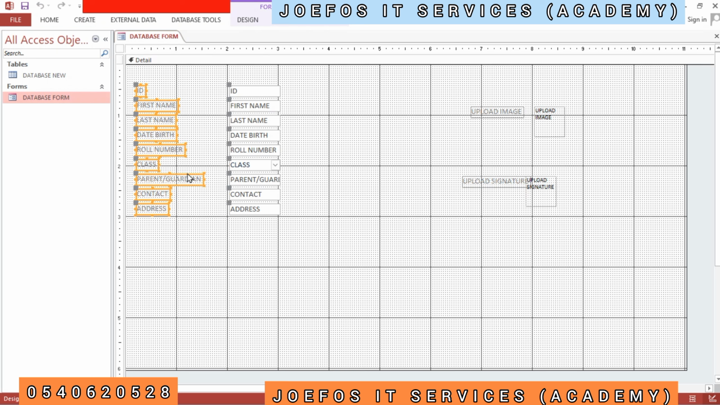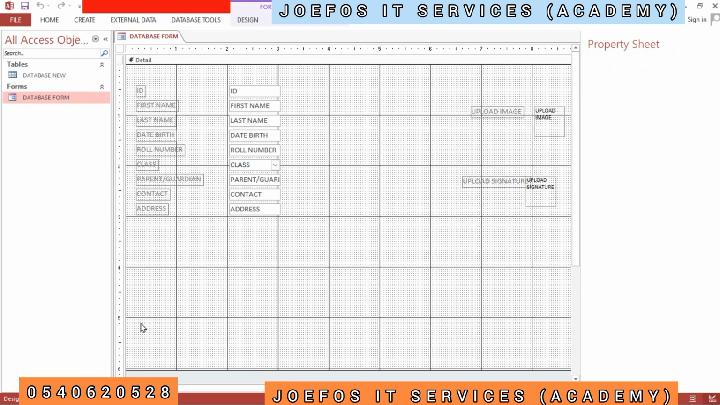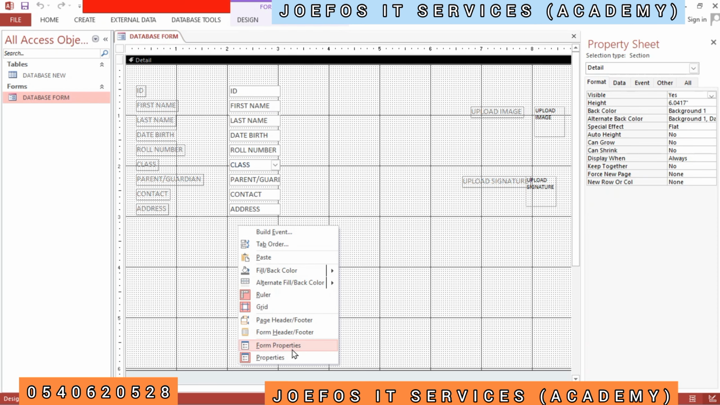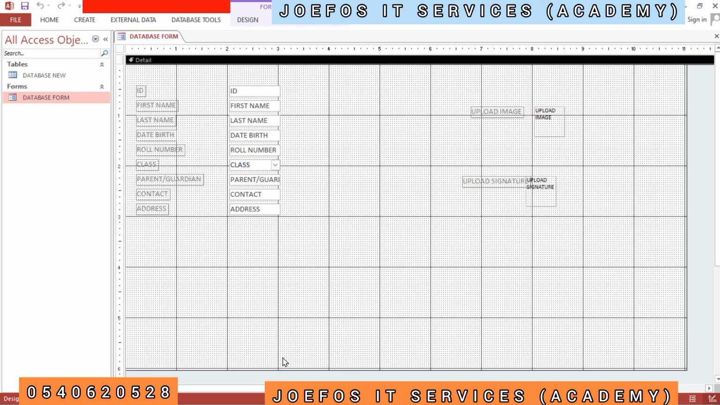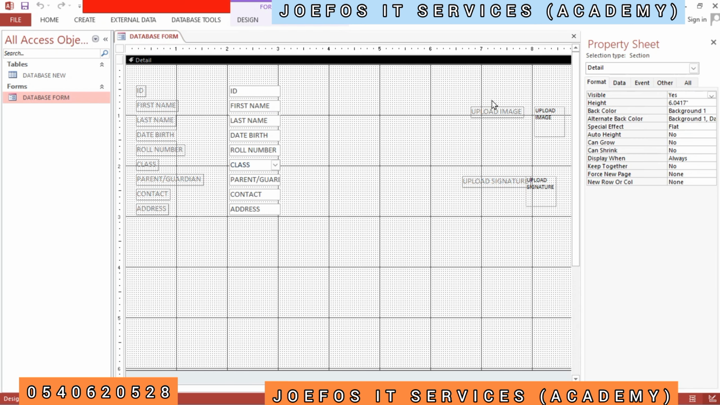So we are going to do those formattings here. You right click again, then you come to form properties. Now we want to do some settings there. So let's scroll again. Let's right click again and go to properties. Good. So we have them there nicely.